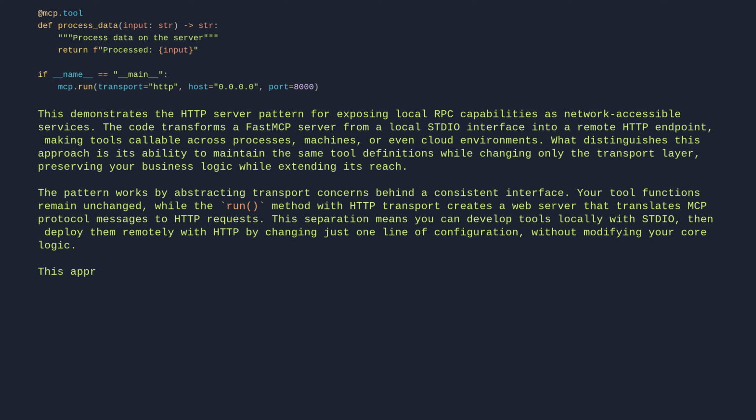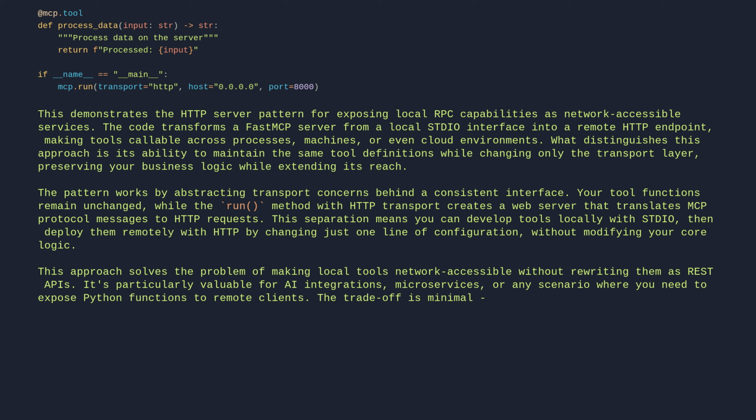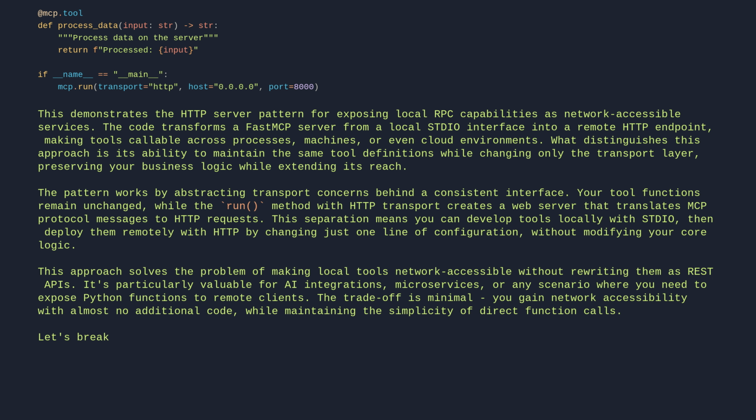This approach solves the problem of making local tools network accessible without rewriting them as REST APIs. It's particularly valuable for AI integrations, microservices, or any scenario where you need to expose Python functions to remote clients. The trade-off is minimal. You gain network accessibility with almost no additional code, while maintaining the simplicity of direct function calls. Let's break it down line by line.